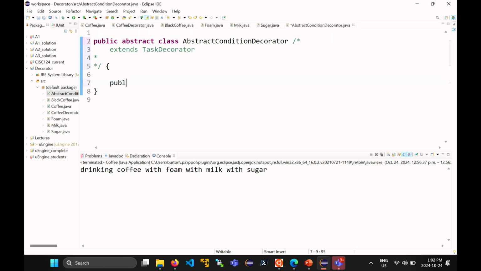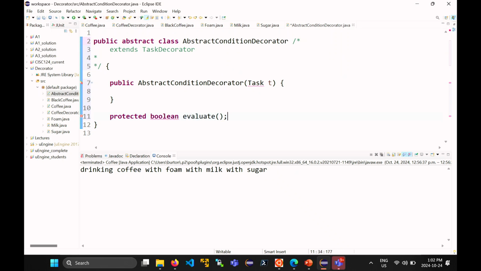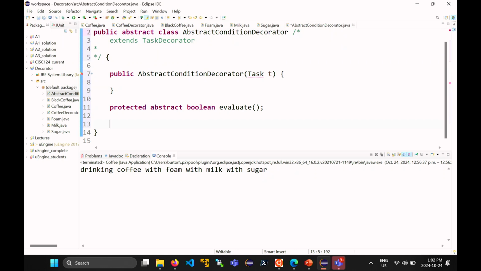And so it's going to need a constructor. I picked a name that's much too long, sorry. Control. It needs a task to decorate. Ignore the error, it's because I don't have all the classes here. The way you probably want to do this is as follows. You want to create a protected method, boolean evaluate. This is going to be abstract. And there you can stop.